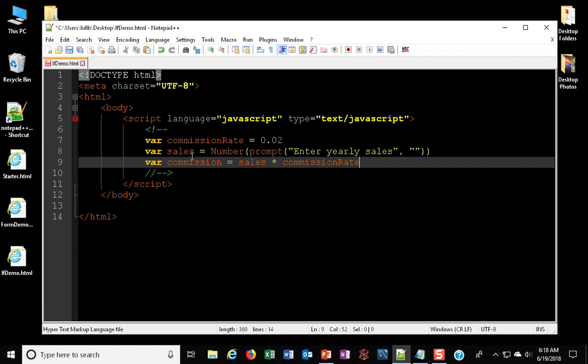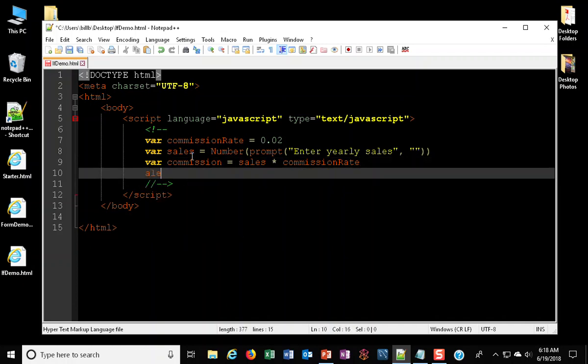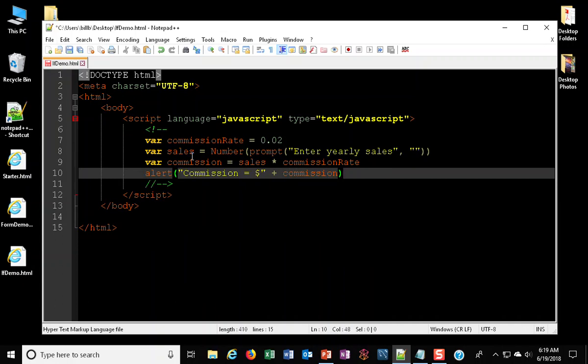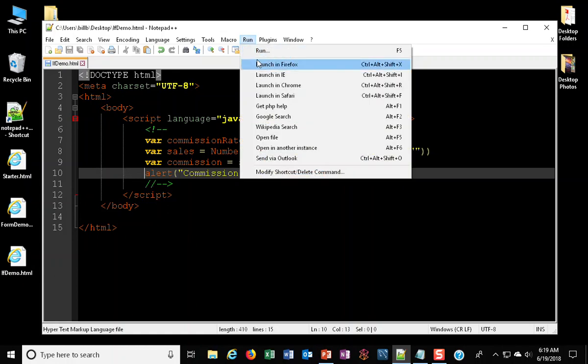All right, so now at some point we're going to show the results. So we could actually write the code this way. Commission equals $, and then I'm going to put a plus, and I'm going to concatenate on commission. Always develop your code iteratively, right? Write one piece that works. In this case, we just write the plain simple case without the special case, and we're going to make sure it actually works before we bother moving forward.